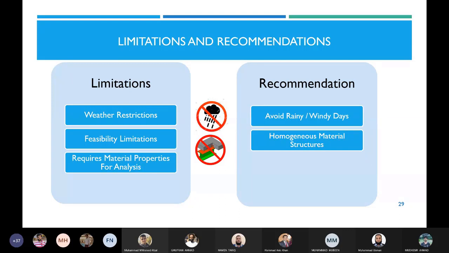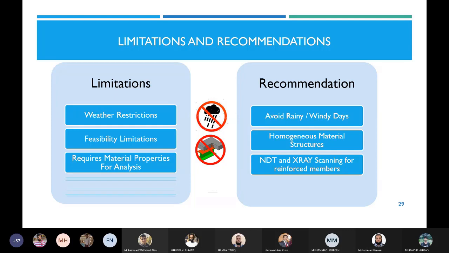In order to do the structural analysis, material properties are required. Material properties can be determined by finding the strength, elastic modulus, etc., from non-destructive testing techniques. And in case of reinforced members, X-ray scanning can be done, if feasible, to find the layout of the reinforcement.